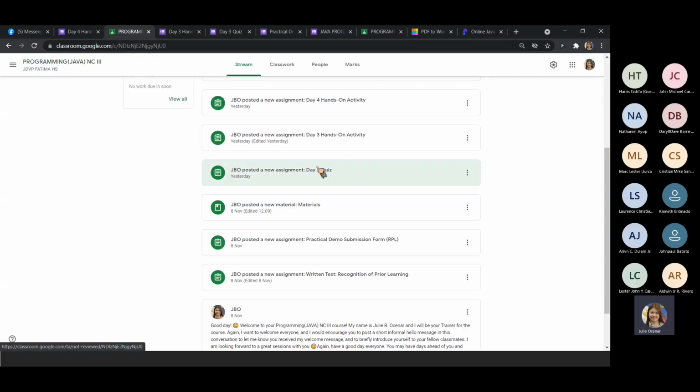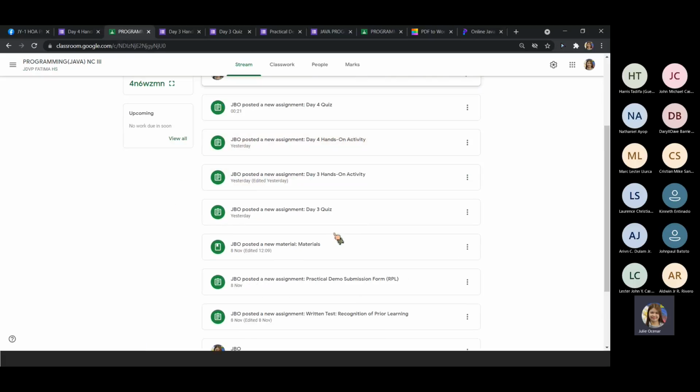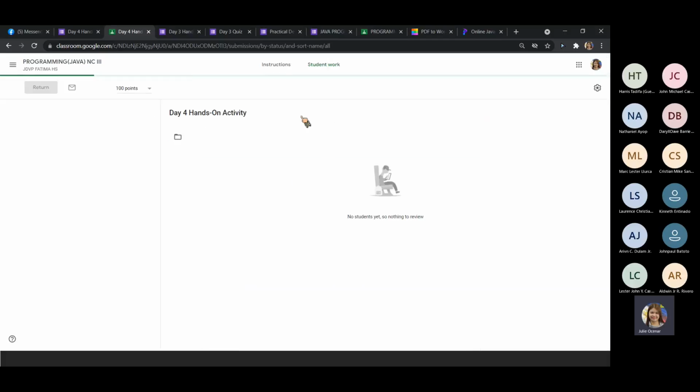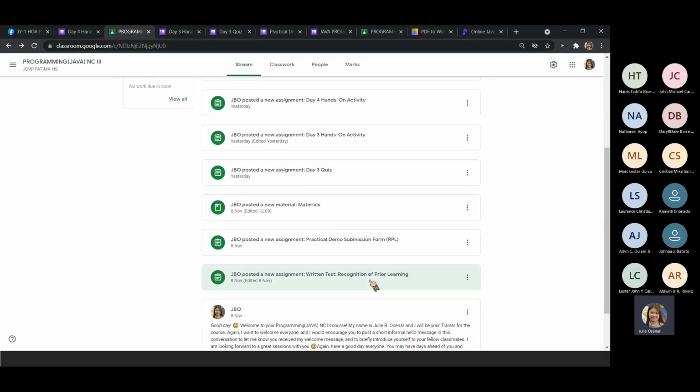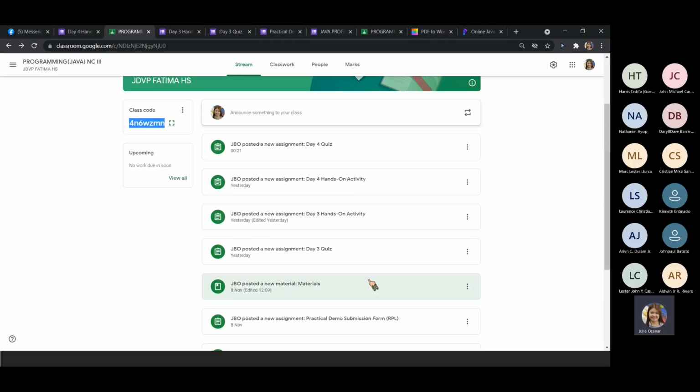Okay, so nandito lahat yung kakailanganin natin. Nandito na yung day 4, which is ngayon, day 4 quiz at day 4 quiz, hands-on. So, kindly check lang. And for the class code, ito po yung class code natin. Okay, 4 and 6 WZMN. So, sa mga late na pumasok at saka ngayon lang pumasok at hindi pa nakapag-comply, dito nyo lang po lahat kukunin.